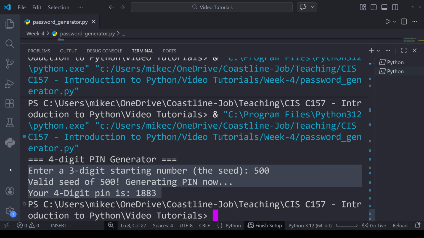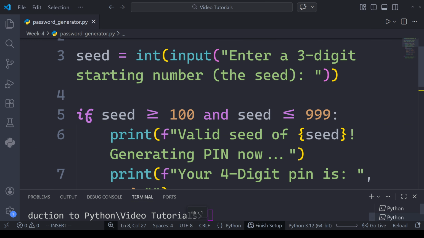And so this is kind of one of the requirements, I'll say, for your assignment. It mentions in there that the same seed will generate the same output. And so really it's up to the user to pick a different number to make this random 4-digit pin here. Okay, and so that should be it.